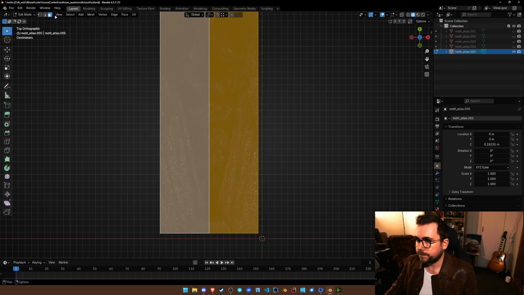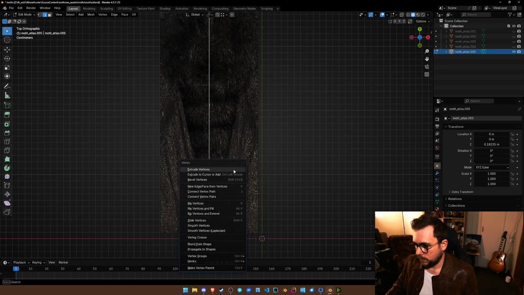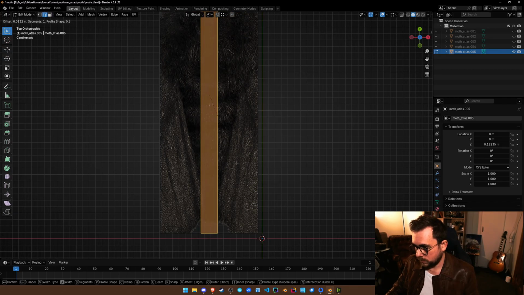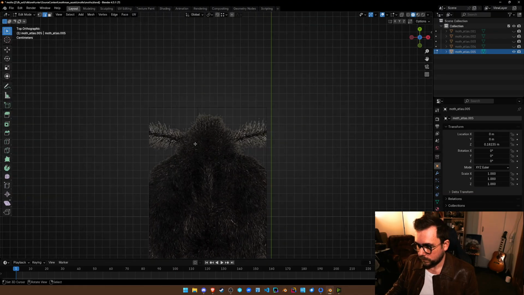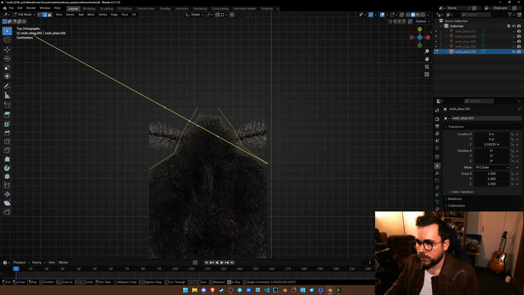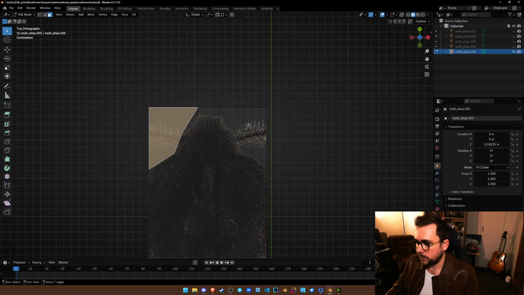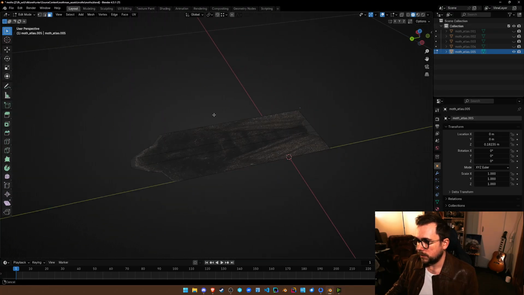So just do it like this. And then I can go basically just cut this shape out that I want. Trying to keep vertex count and everything reasonably low for this.